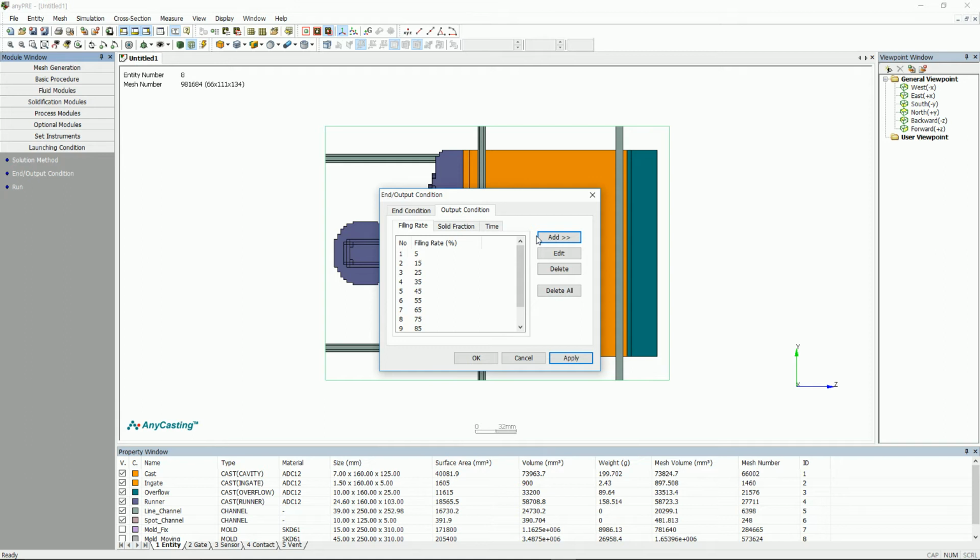In general, for end condition, please select 100% solidification. However, this can vary depending on the test design setting. The information shown in progress result is temperature, oxide, velocity, and flow tracking, and these can be checked only according to the output interval set in output condition.